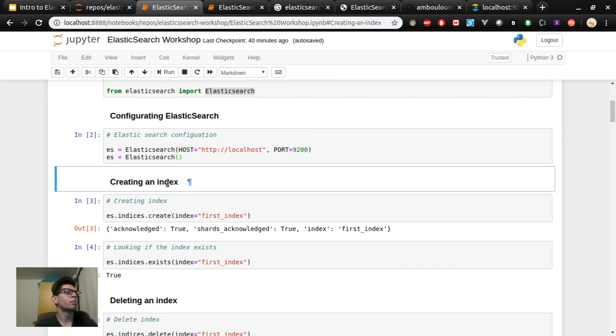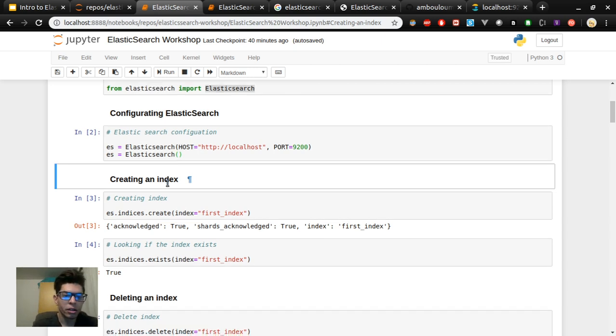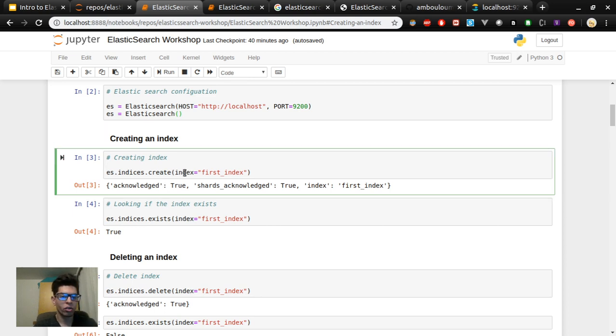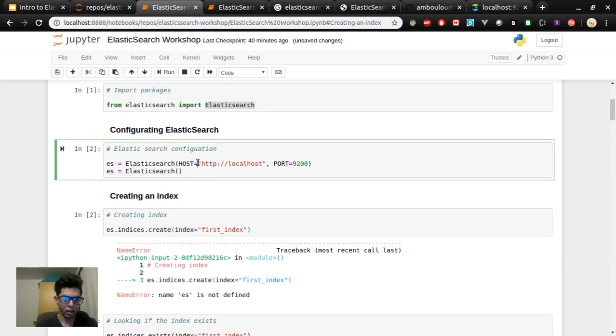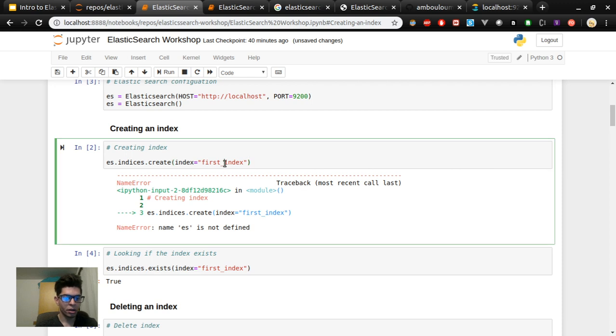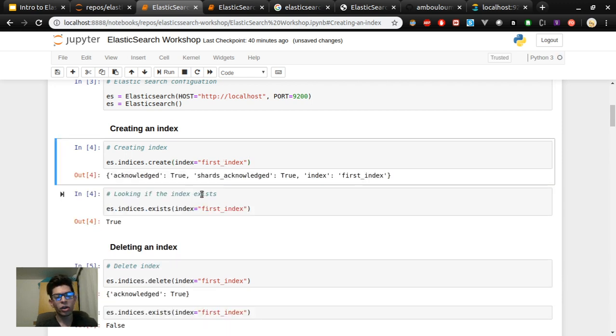Here, an index can be seen as a table in a database or just a spreadsheet, and you can create it. For example, let's create the first index. If you run this one, you will have it right here. Of course I have to run this before, and here let's create our index. So we created an index or a table that is called first index, and here it says true, and everything has been processed.